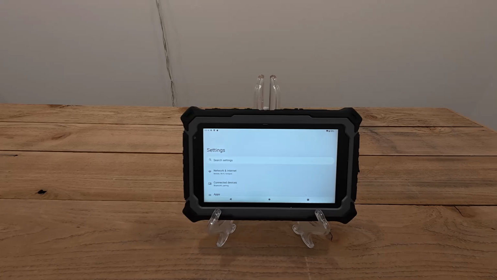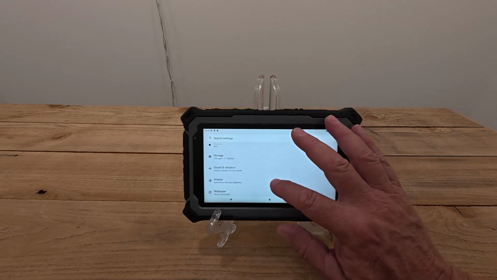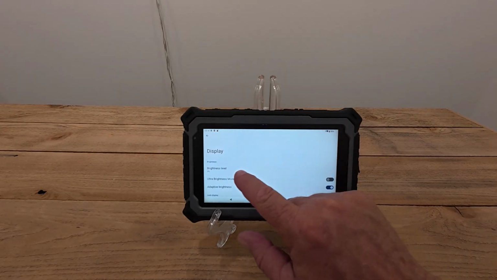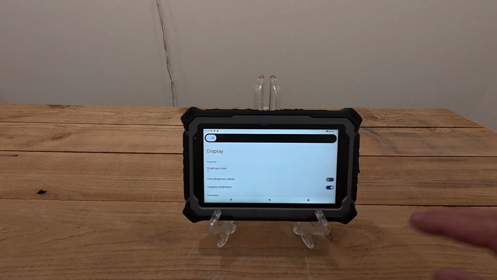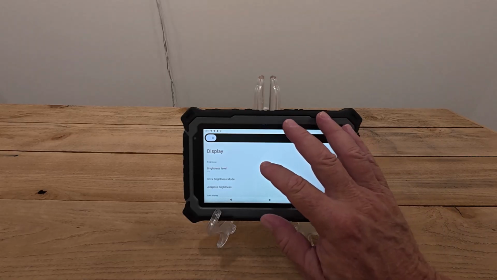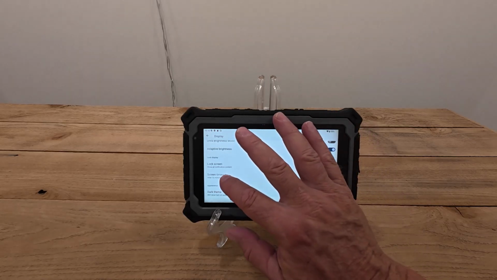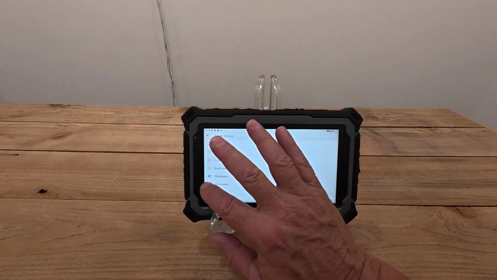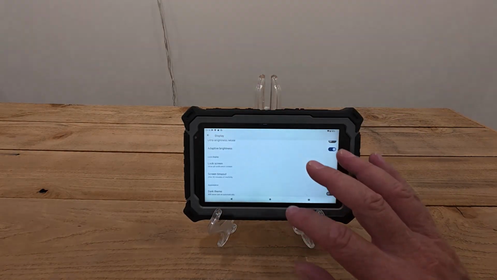Okay. So in settings, a couple of things I want to do. First one is display. Click on that. We're only at 3% brightness, which is okay for filming in here. It's still plenty bright. Let's go up a little bit. Screen timeout in 10 minutes. I'm going to change that to 30 minutes. We'll go back.